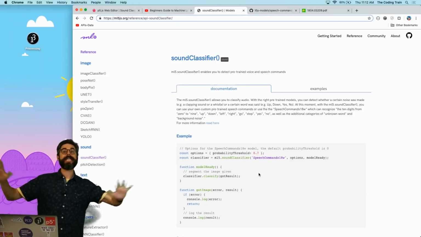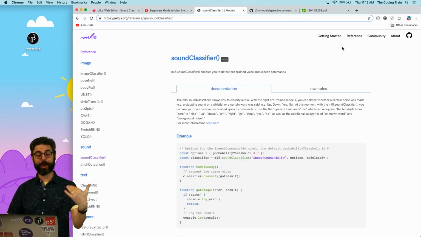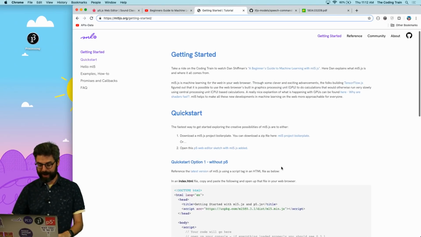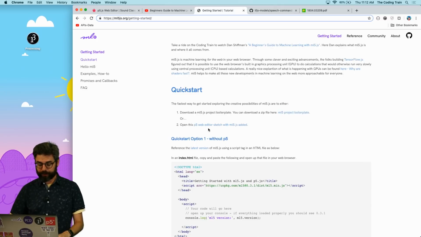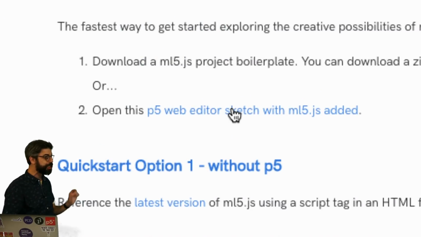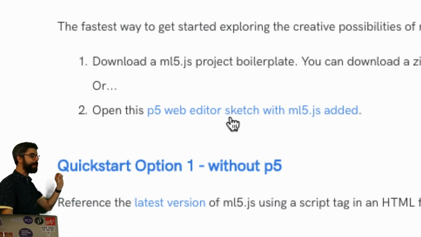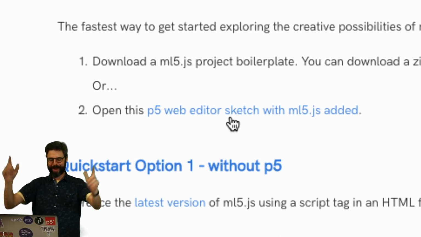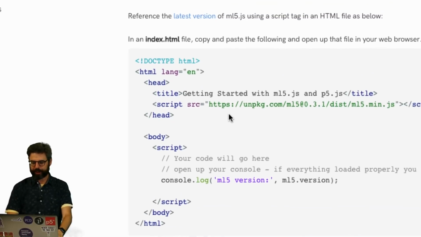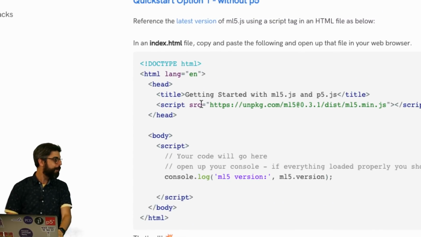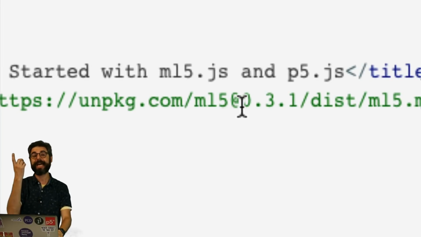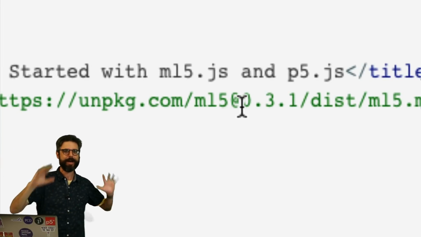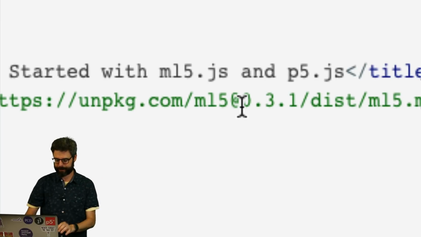So in case you've forgotten how to use the ML5 library, I'm just going to show you as it's documented on the ML5 webpage. So first of all, you can go here to this quick start, and you can actually just click on this open P5 web editor sketch with ML5.js added. You know what? I'm going to do that. That's the way I'm going to do it. But you also could just put a script tag in your HTML page referencing the current version of the library, which, as I said, is 0.3.1 as of today. But probably while you're watching it, it'll be a higher number.